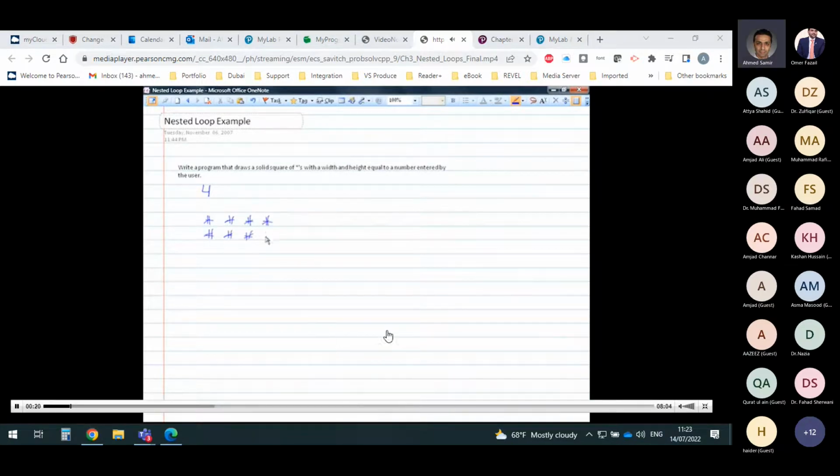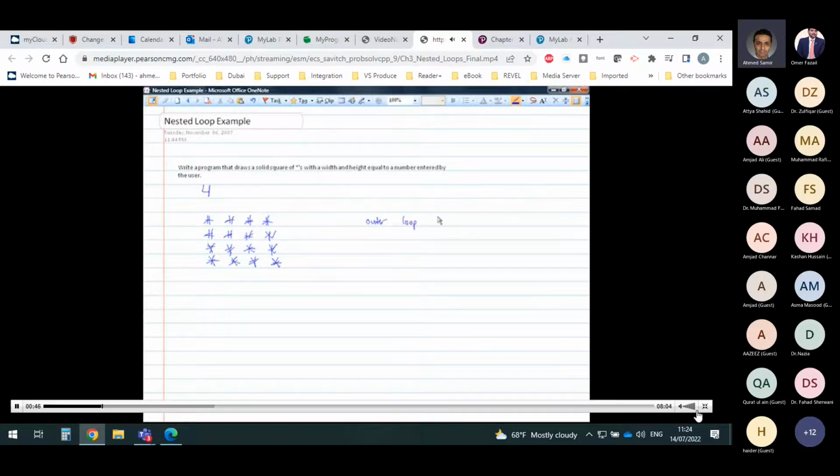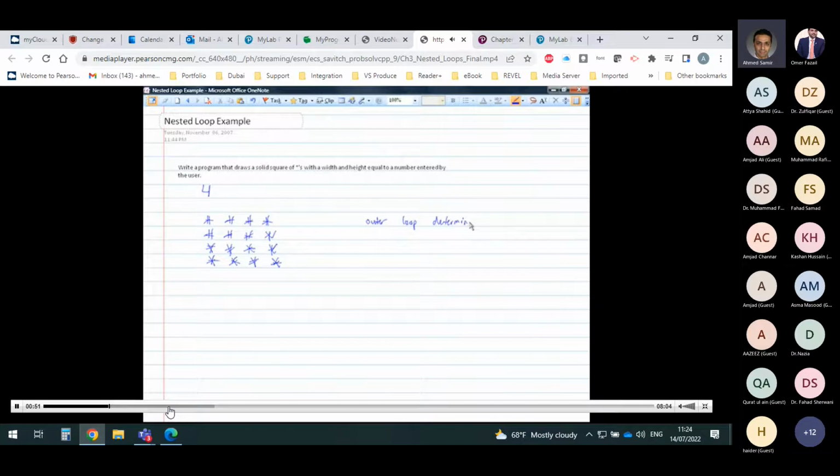Asterisks across and 4 asterisks down. So here we've got 4 asterisks across and 4 asterisks down. And the idea of doing this is we'll have a nested loop. In the outer loop, we'll determine which row we're going to draw. I'm going to speed that up. We draw in asterisks. That asterisk goes to 3 and draws this one, goes to 4 and draws that one. And so we just repeat that.